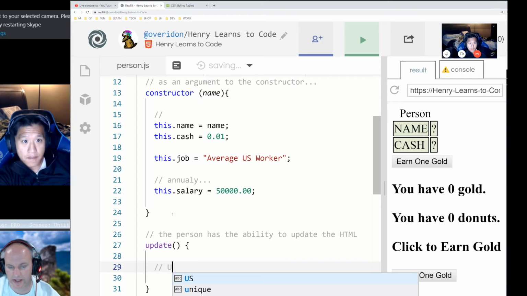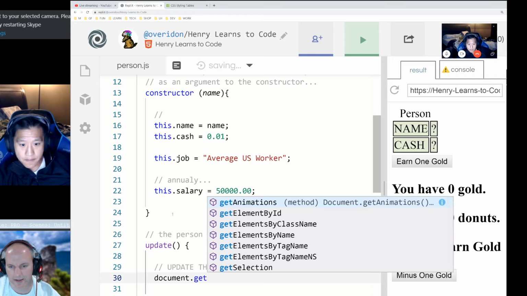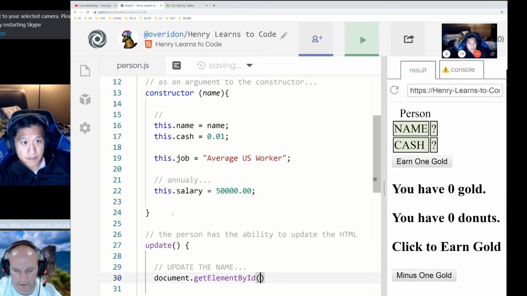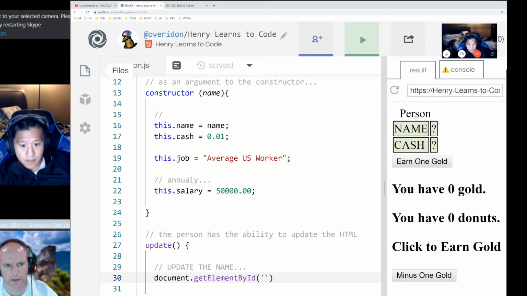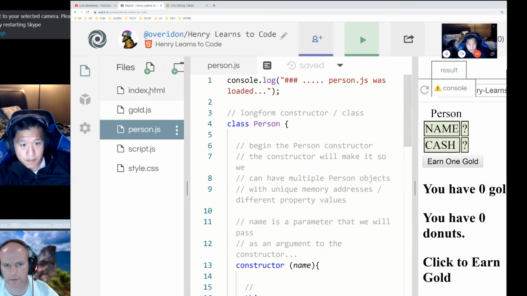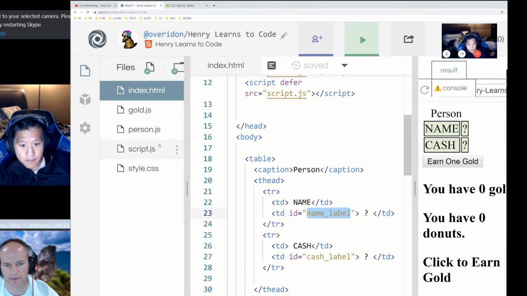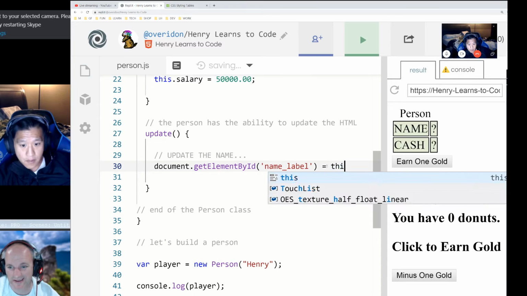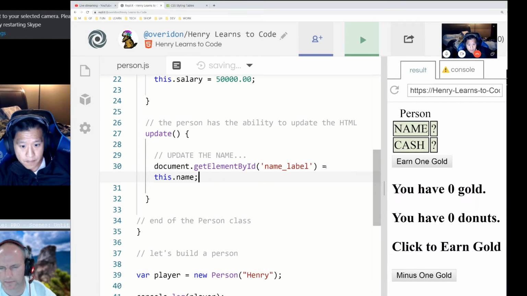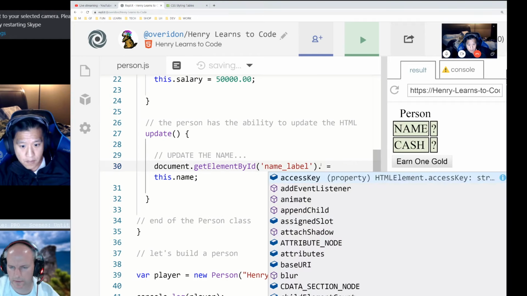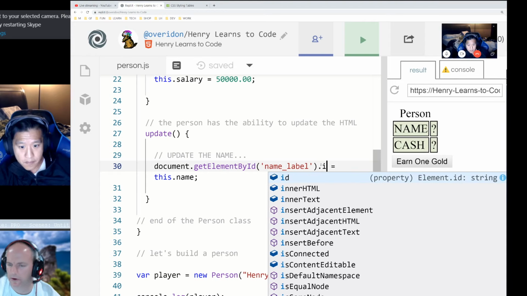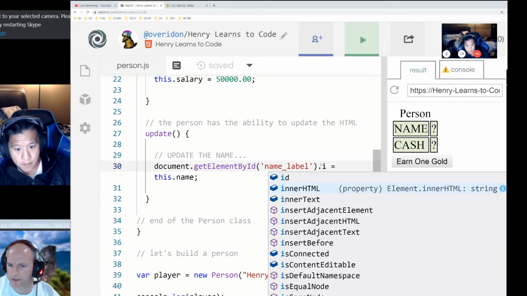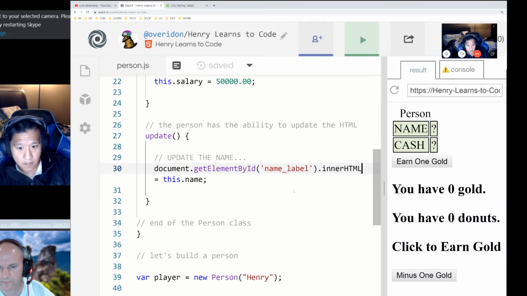So here we're going to say update the name. document.getElementById. What was it? What was this? Name label. That makes sense. Name label equals this.name. Nope, dot innerHTML. Oh wait, is it the? Let's try the innerHTML. See how that goes. You got that part?